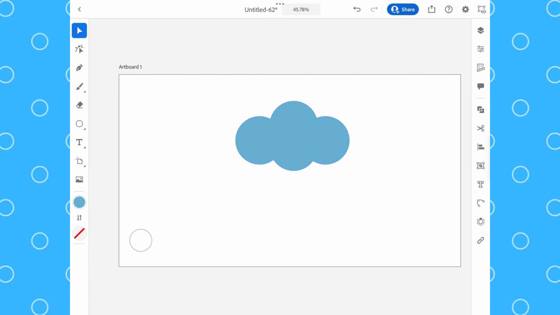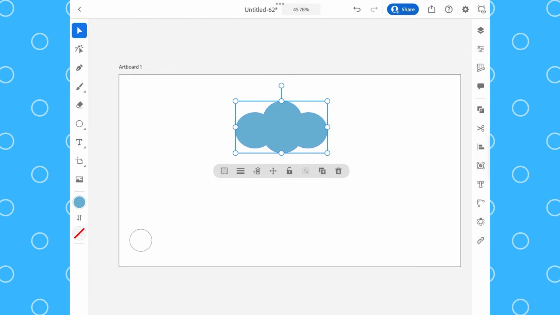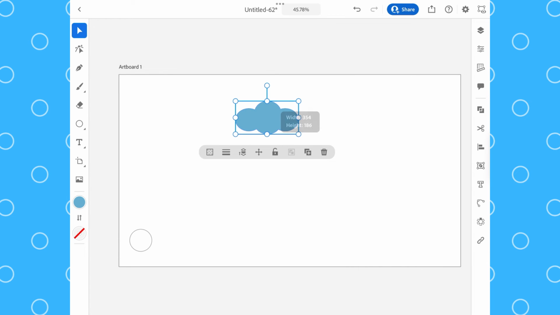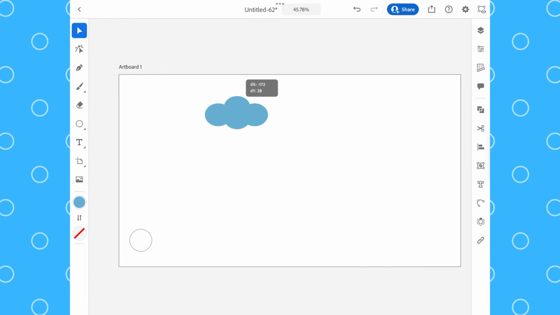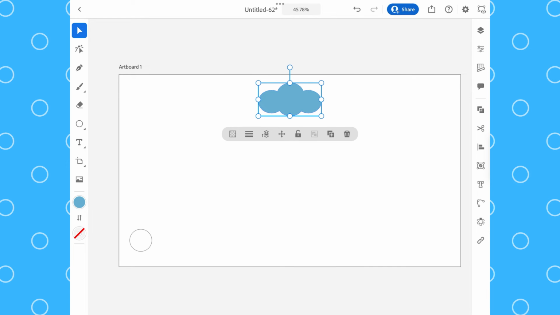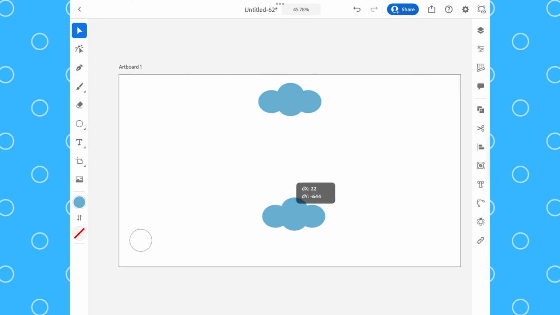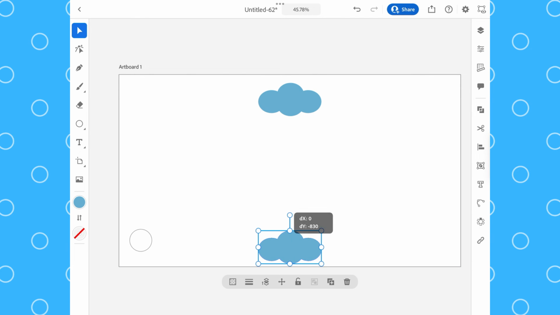Another way to use the blend tool is to create patterns. I'm just making this cloud smaller and then placing it in the middle, then duplicating it and putting the second cloud at the bottom. Then I'm going to highlight both of these clouds and select the blend option again.